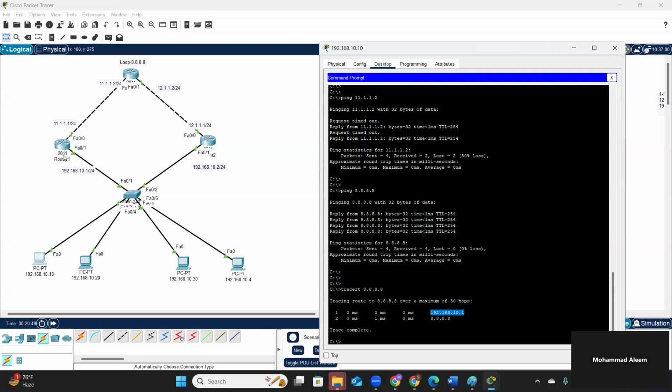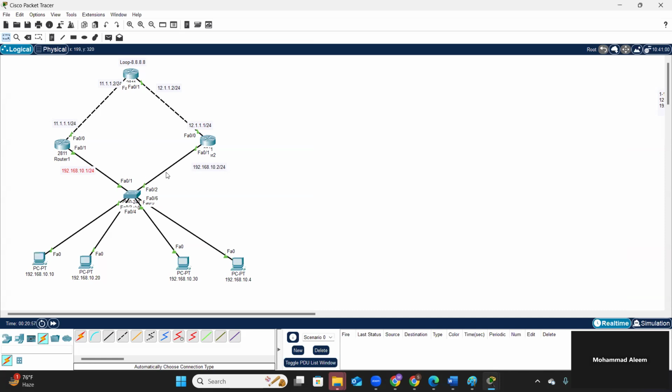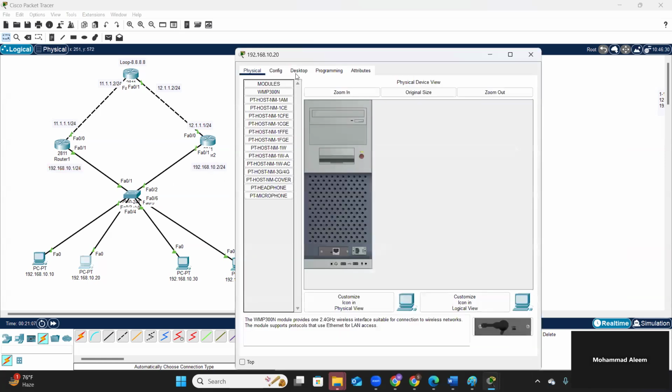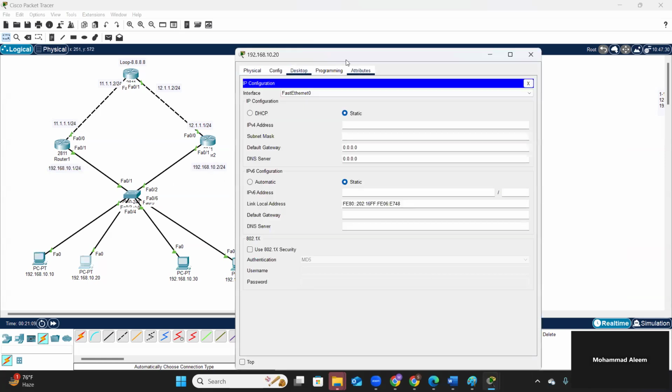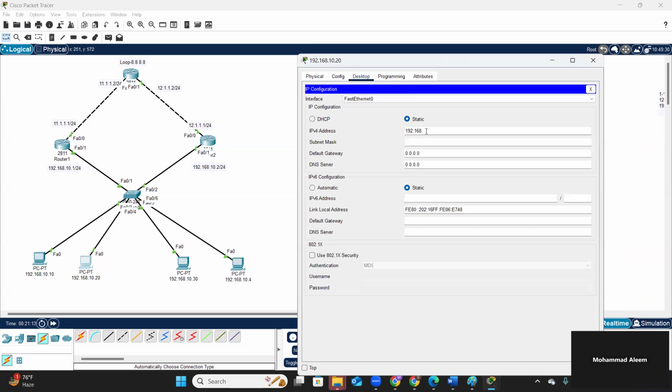This is the interface of the default gateway. Through this default gateway, we are able to reach it. If I configure the same default gateway, the IP addresses will overlap. So I'll give this one the default gateway 192.168.10.20, and here the default gateway is 192.168.10.2. The default gateway is changing here.